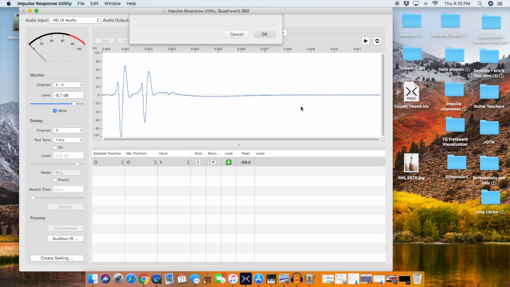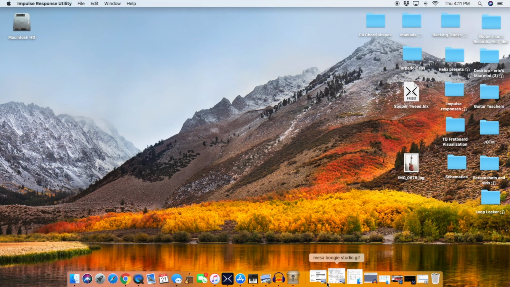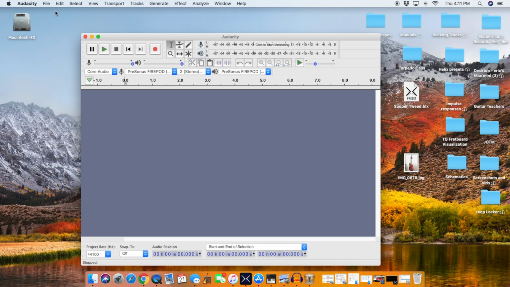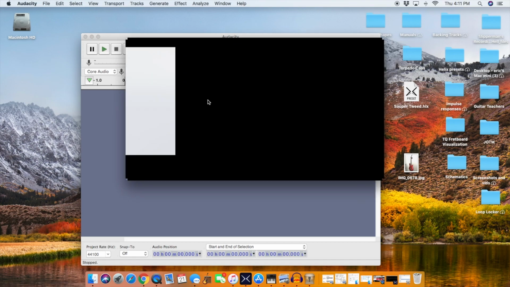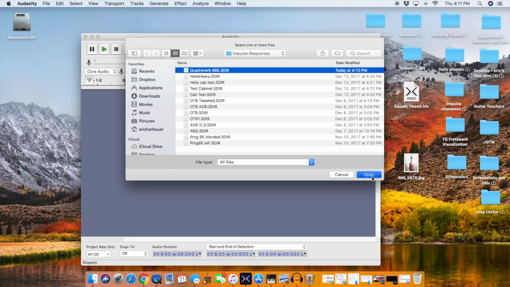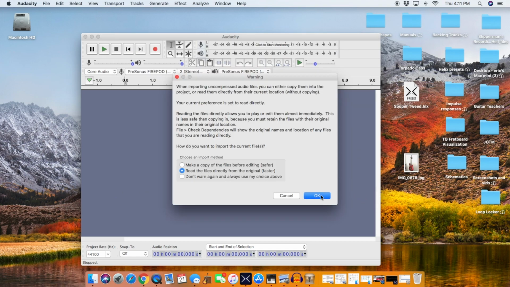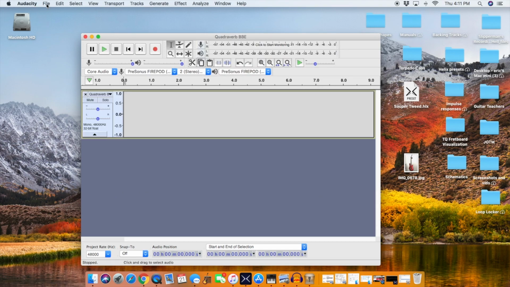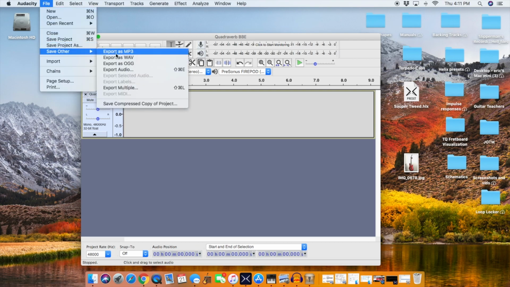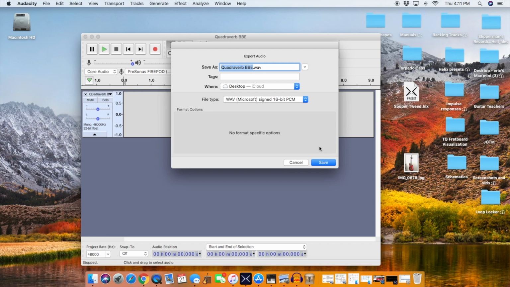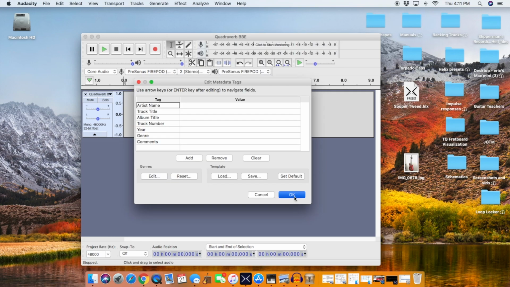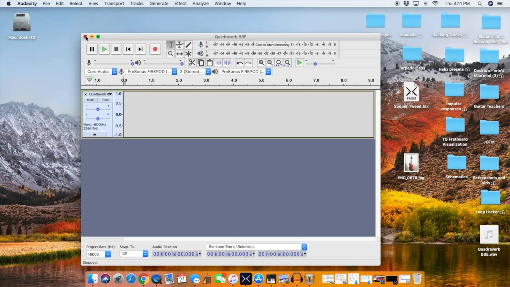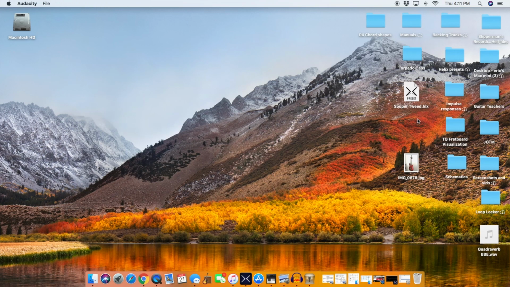Okay. Shrink this. Back to Audacity. Open. It's thinking. Come on. Got the pinwheel of death. Okay. Quadraverb BBE. Open. Okay. Now we're going to go to File, Other, Export as Wave. Save. Okay. Out it pops. Goodbye you. Let me save you.